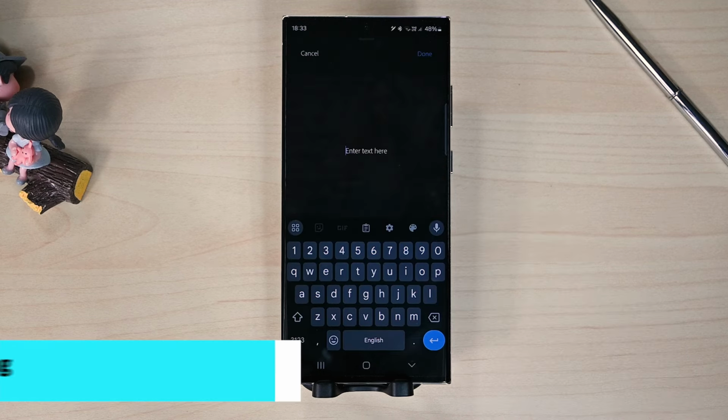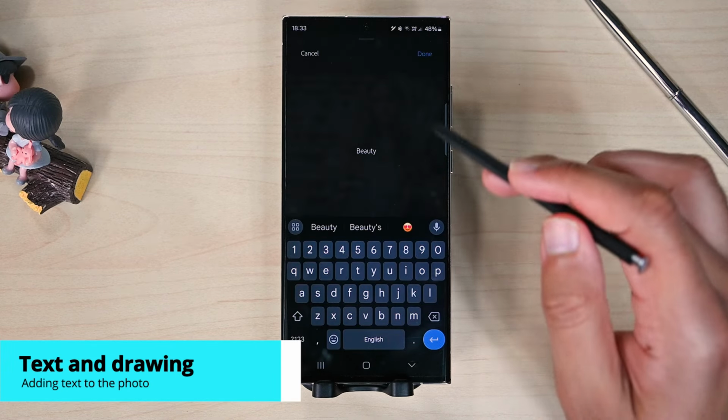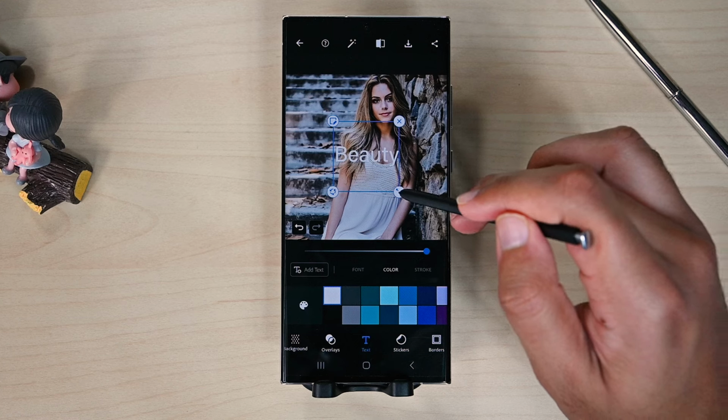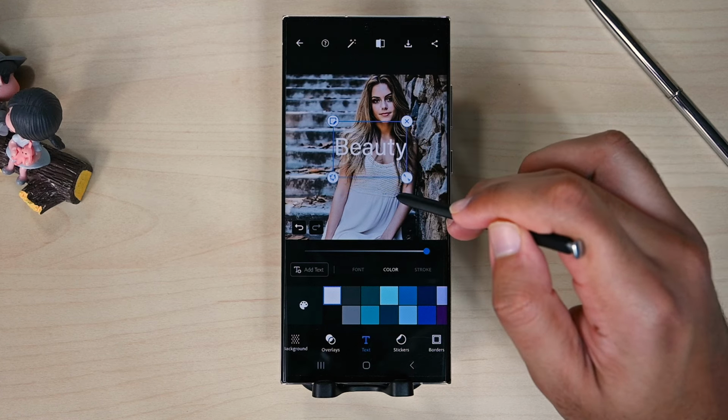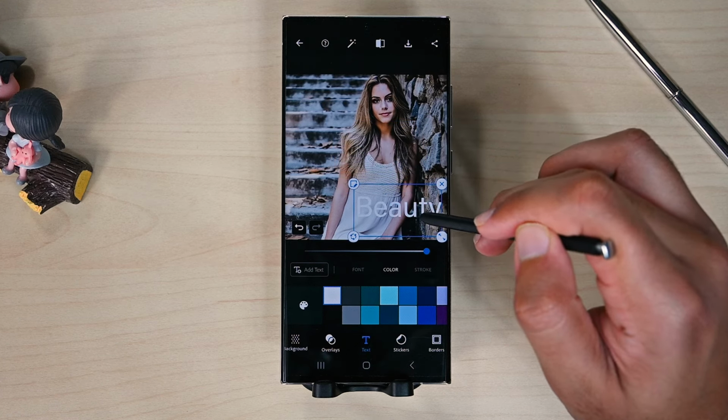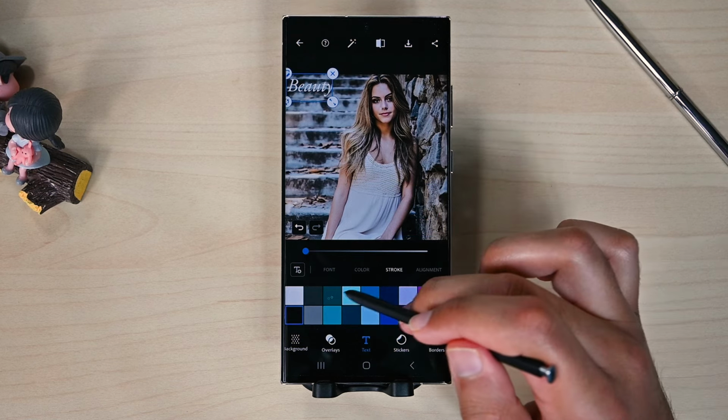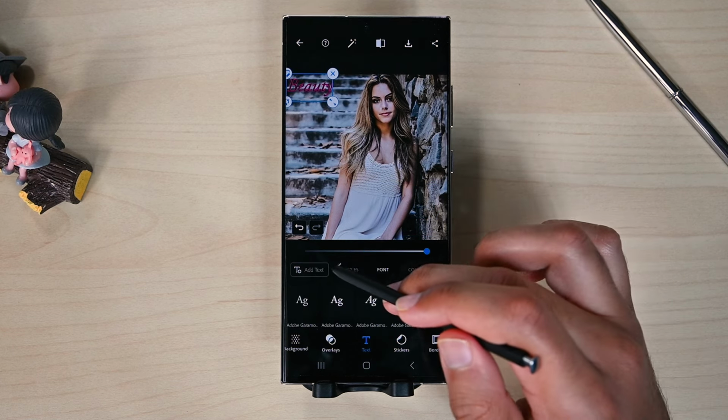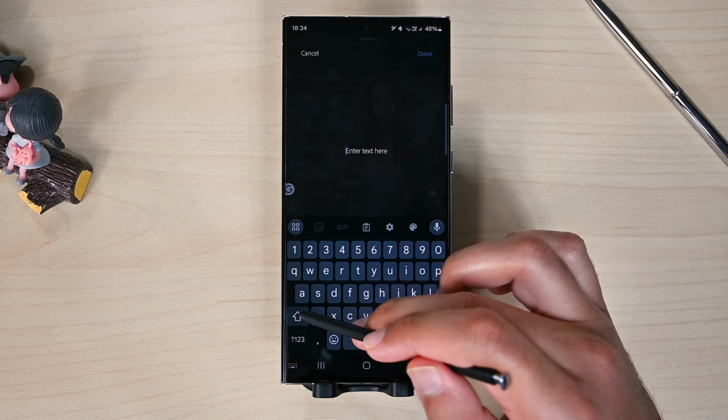Click text to add one. Then type your text and click done. We can adjust its size and position. Below are the colors, fonts, styles, strokes and more. Tap the T icon to add another text with it.